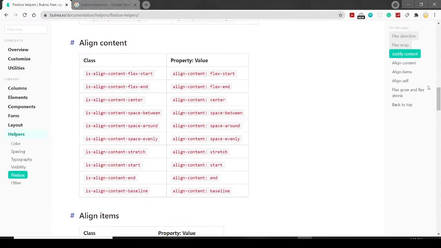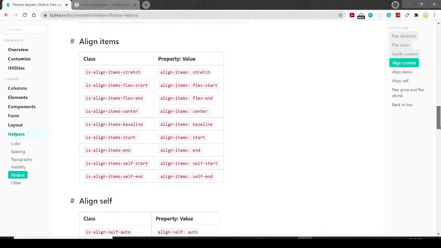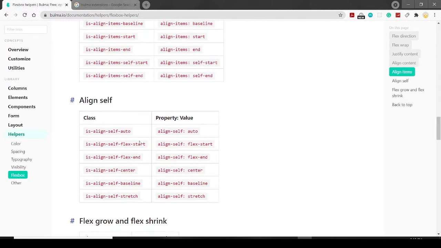Then we have align content here, and again the alignment is defined. Then items, then they define the self alignment, and they are saying that the value of auto is defined as is-align-self-auto, and is-align-self-flex-start. We define all these properties in CSS, but Bulma made our life easy, so we define these properties within the element by using this class.